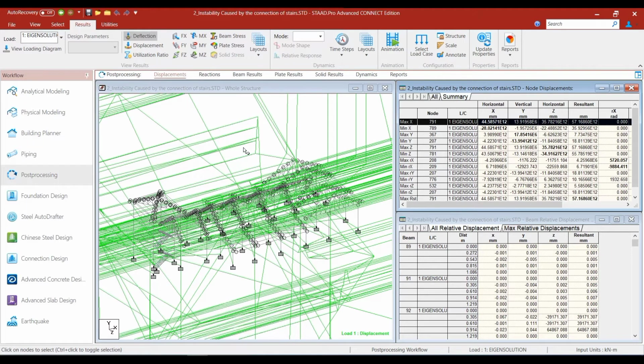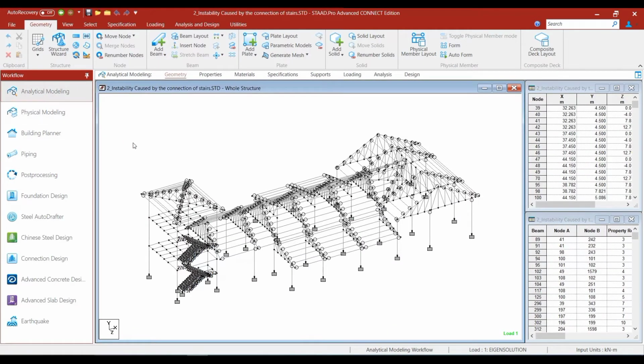So now we have to identify where the problem in the model is. So let us go back to the modeling mode and try to find if there are multiple structures in the model. Multiple structure check generally gives a clear indication of independent structures existing within the same model in case the structural engineer is not aware of it.